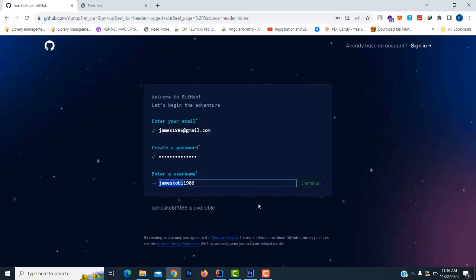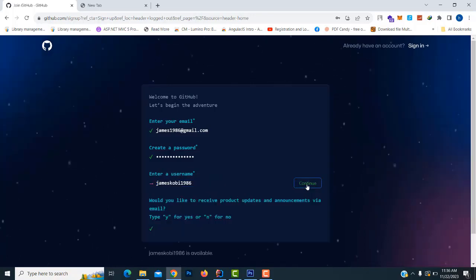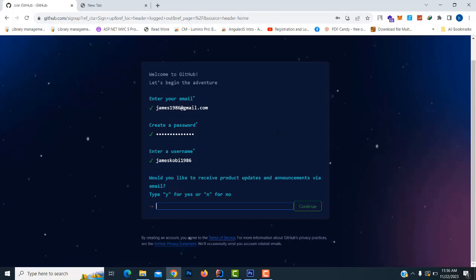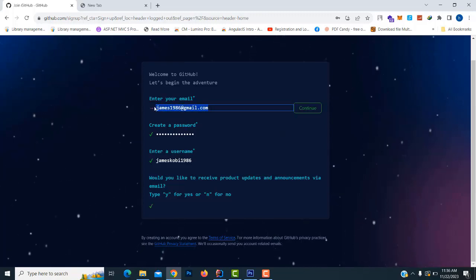Yes, this is okay. If you click continue, your account has been created. It asks whether you would like product updates, and you can press yes and continue. Your account has been created. I don't need to create the account again.